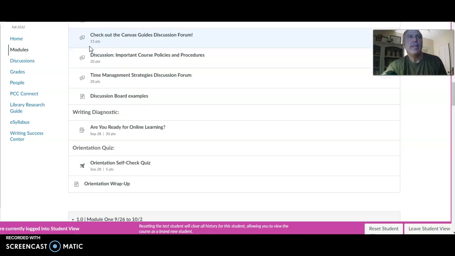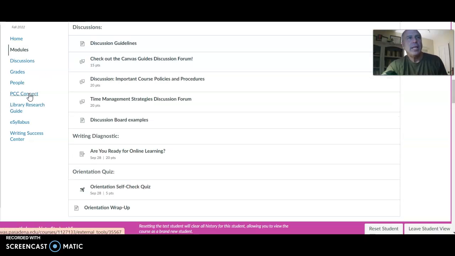Also check out on the left-hand side, PCC Connect, the Writing Success Center. These are all areas that can help you help yourself, right, to succeed. And what I want you to do is succeed. My job is to get you to where you need to be, whether it be 1B, 1C, or simply just an upper division history, philosophy class, where you have to write papers.